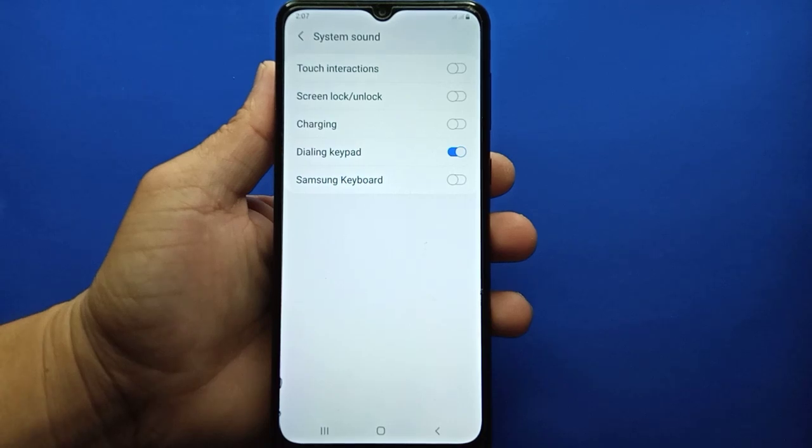And that's it. We have successfully turned on or off dialing keypad sounds on Samsung Galaxy A02.